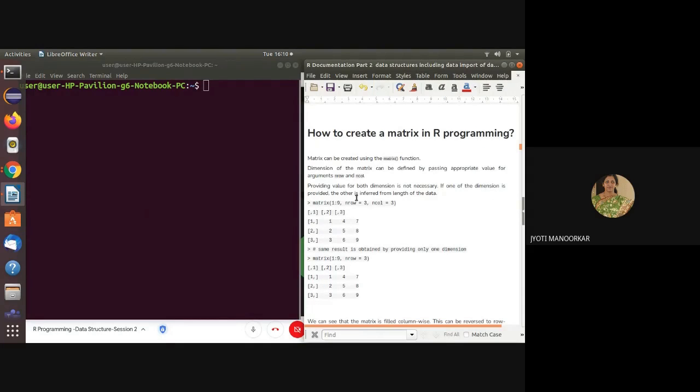A matrix can be created using the matrix function. This is an inbuilt function; with the help of this function, we can create a matrix. Dimensions of a matrix can be defined by passing appropriate values for the arguments. These arguments are nrow and ncol. nrow represents the number of rows and ncol represents the number of columns.